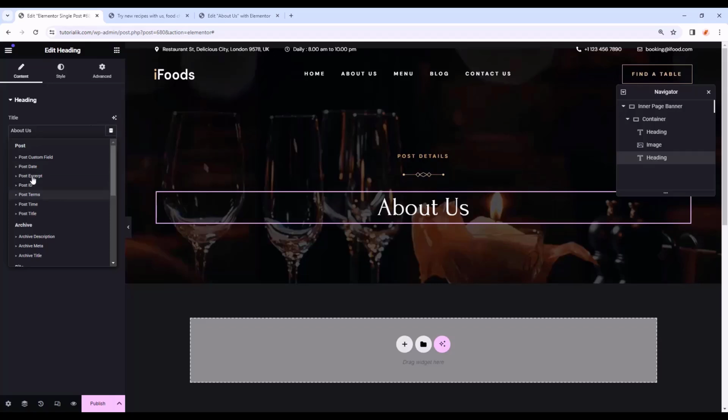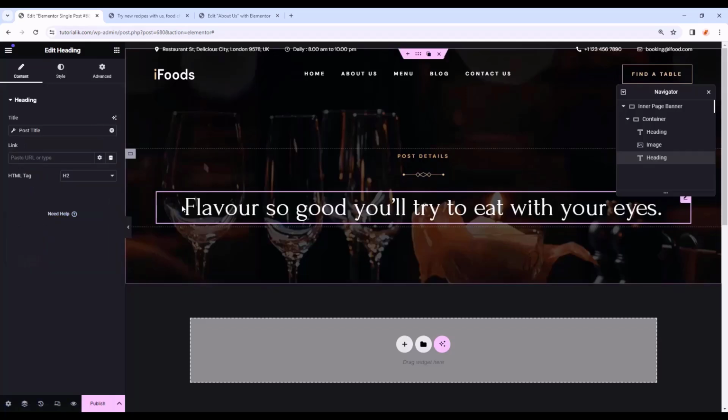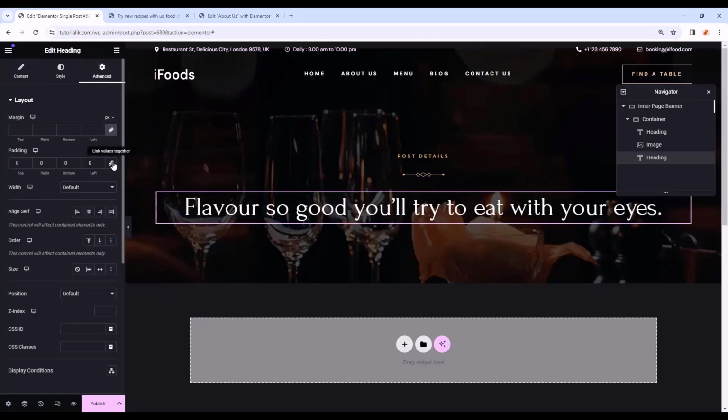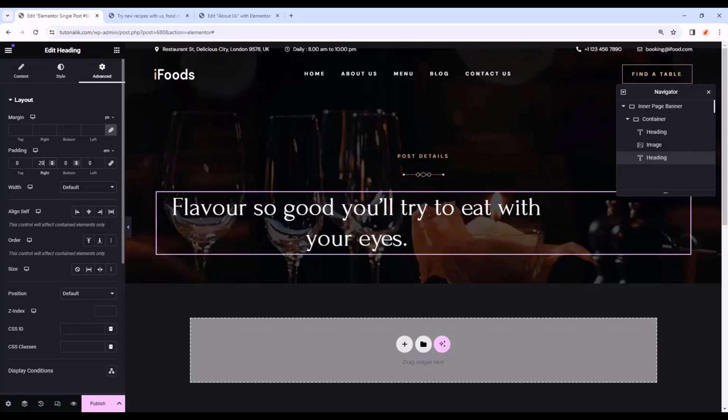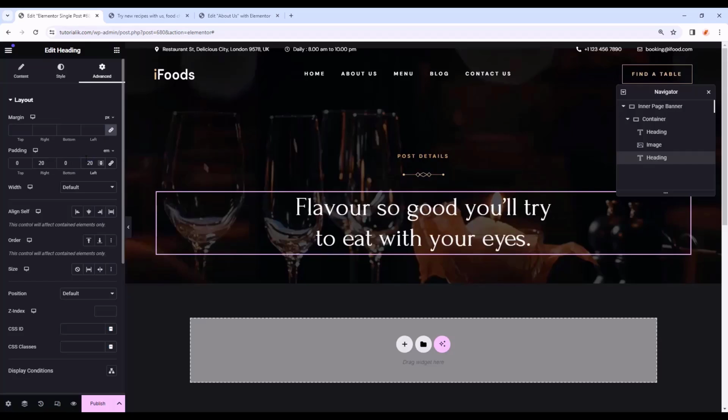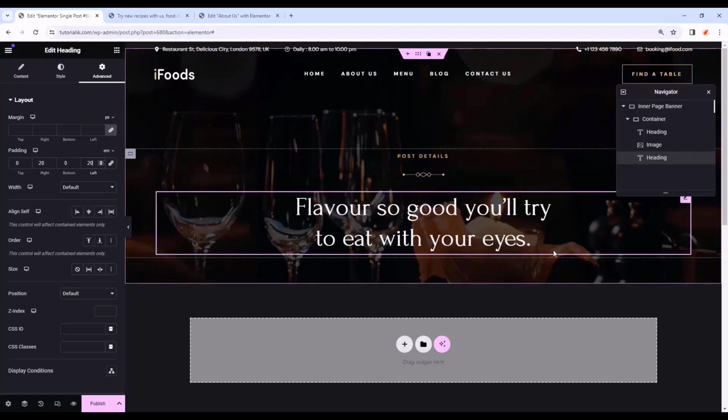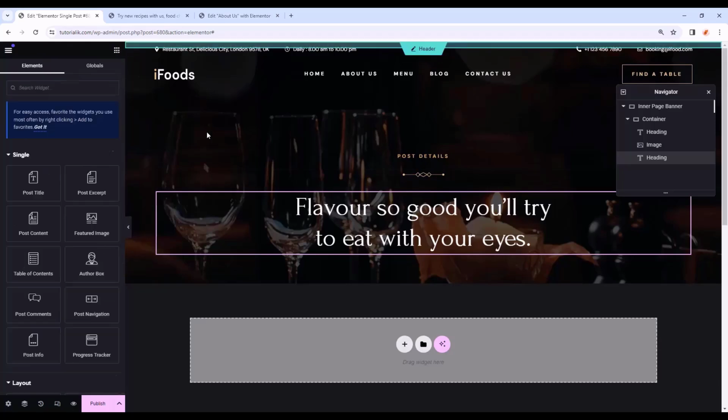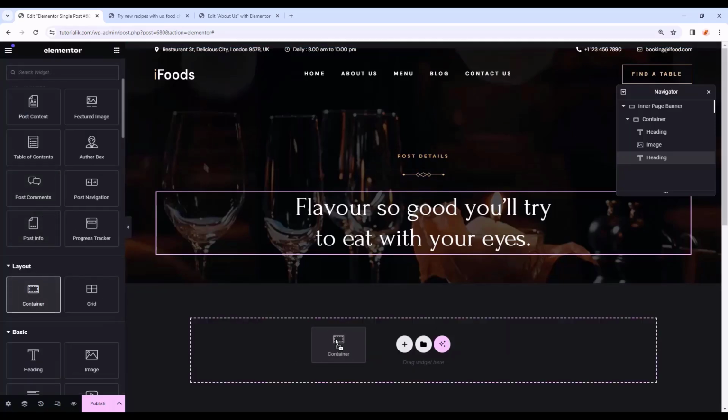If we click here we have many options, and from here under this post, if we select this post title, the post title will load as the banner title here, and that's exactly what we want. And from here I'm just gonna add some padding. Let's choose the EM property and add some padding on the right like 20 and on the left 20 EM, and the post title will look nice.